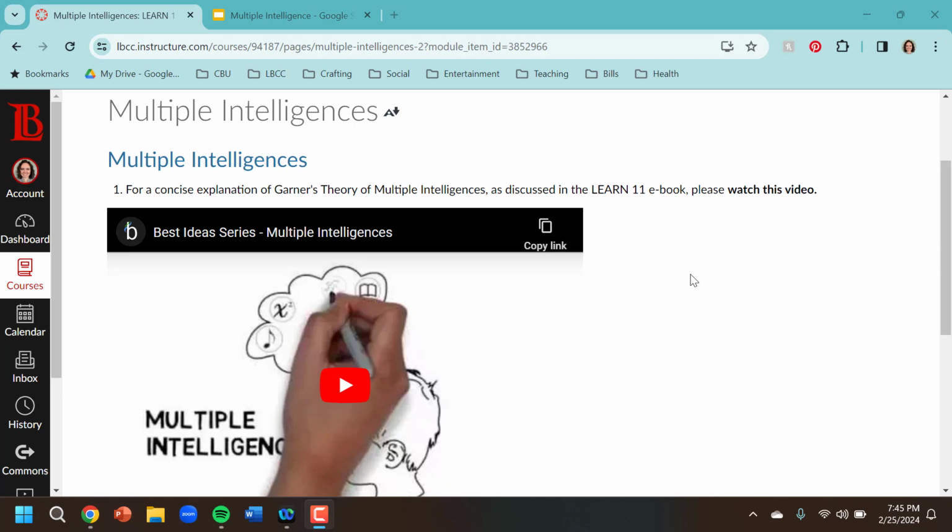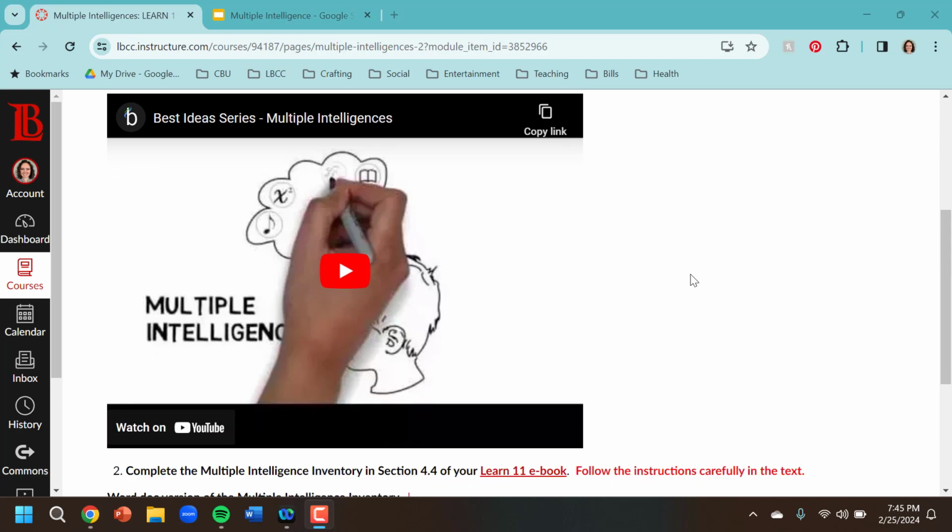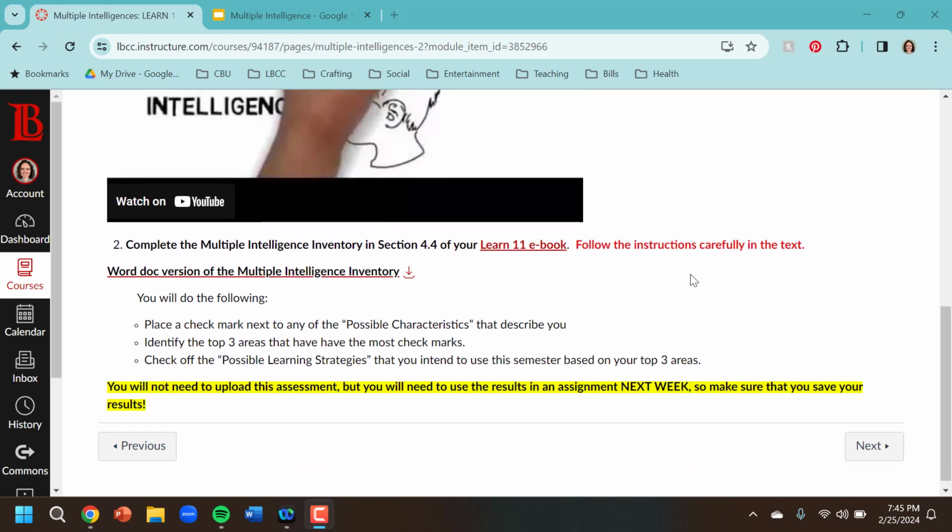Once you have gone through Chapter 4, one of the things that you will see is the multiple intelligences inventory, which you will need to take before you watch this lecture as well. You can find this in section 4.4 of your Learn 11 ebook and make sure that you're following the instructions carefully. What you will do is place a check next to the possible characteristics that describe you. So be honest with yourself.